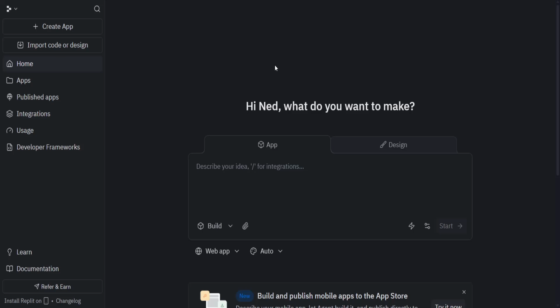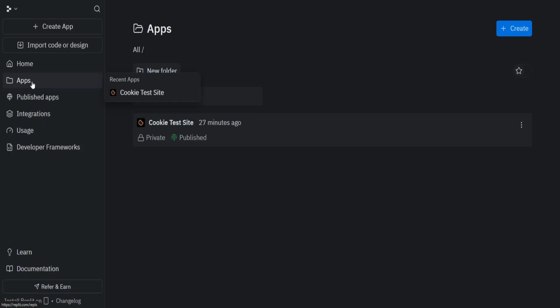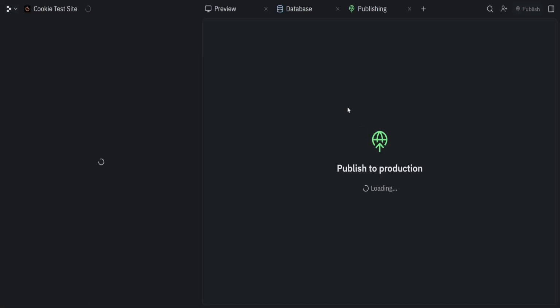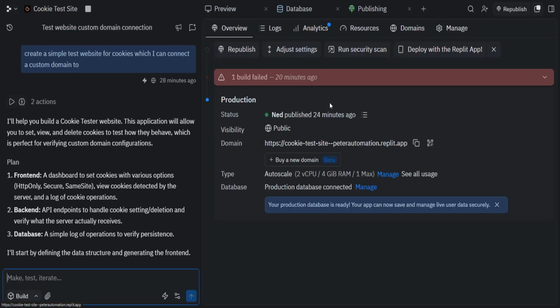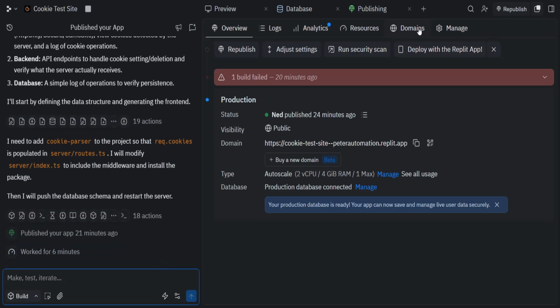In this quick video, I'm gonna show you how you can add a custom domain to a Replit project. First, sign into your Replit account. Then from the left-hand side, we will click on apps and then click on the app or website which you want to connect the domain to. From here, we will just select domains next to resources and manage.